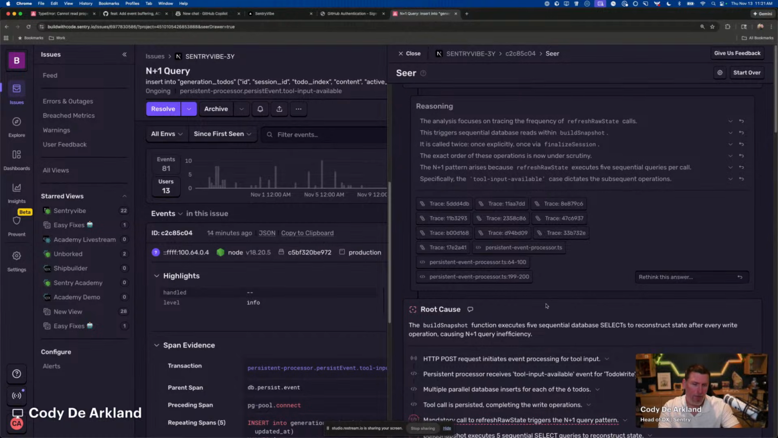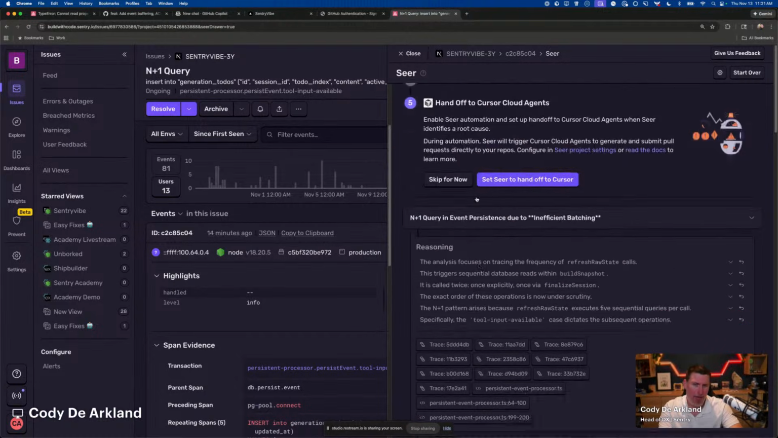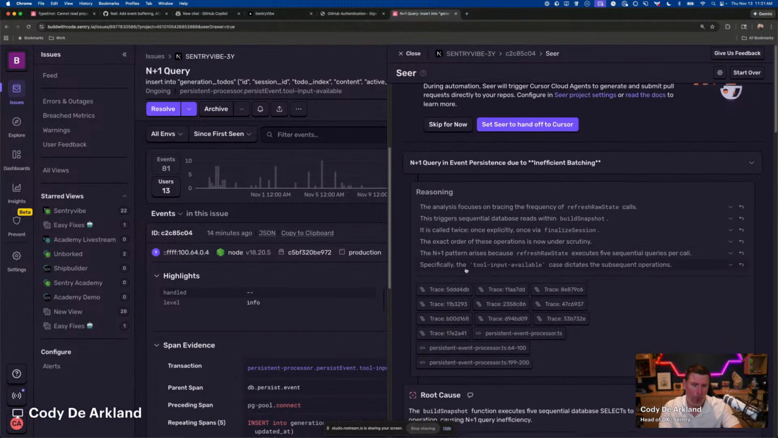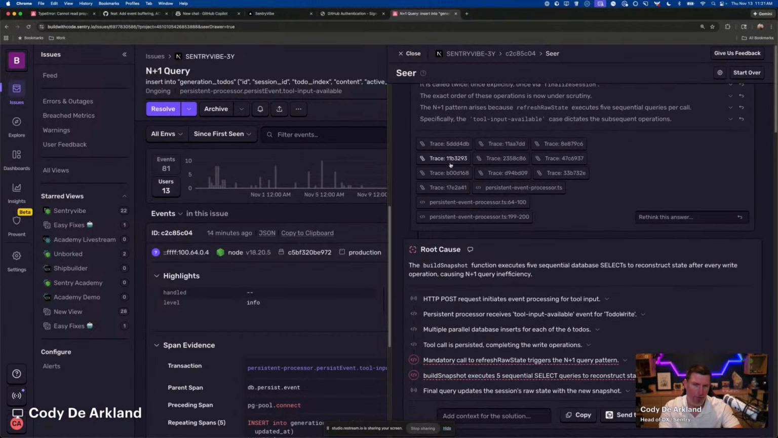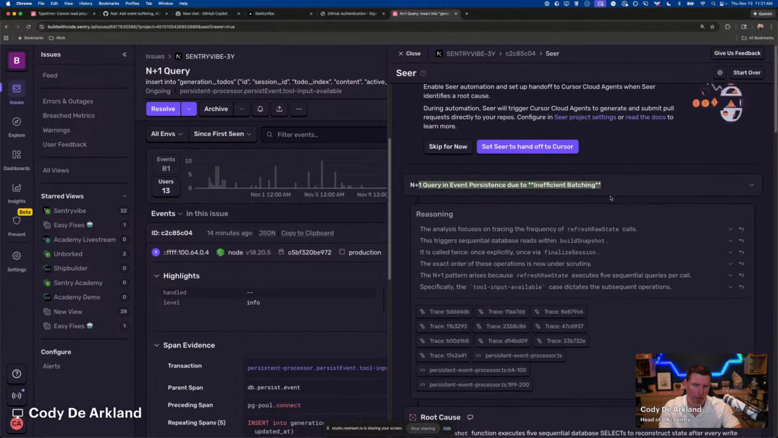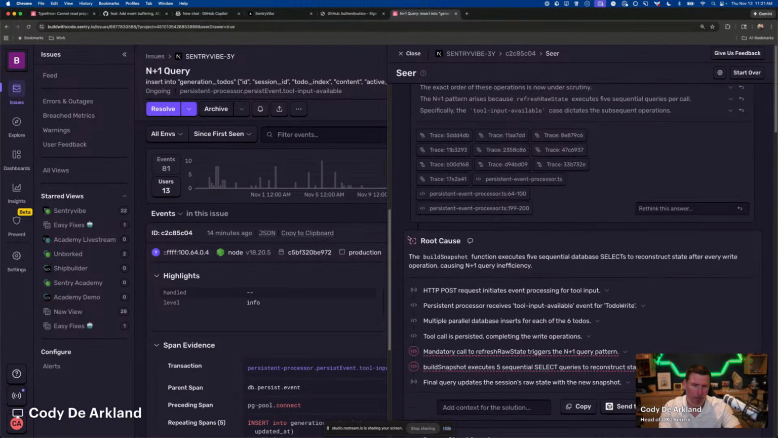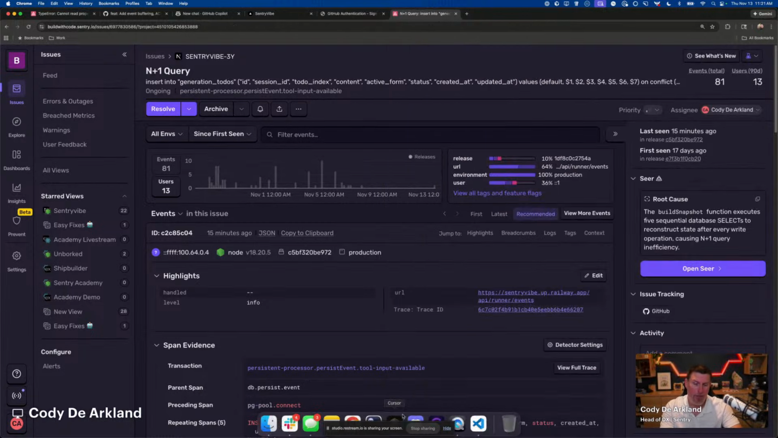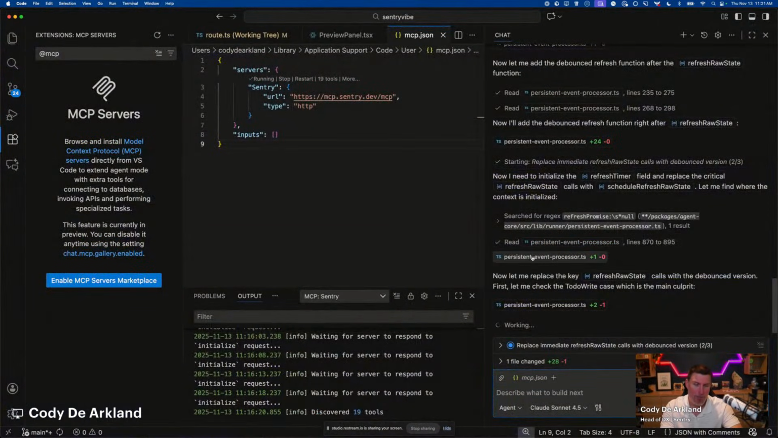Also, while this is going and fixing, it's actually going to look at the full root cause of this problem. So this is Seer actually running on it. It's found an issue due to inefficient batching, and it's found the root cause for it. I can go ahead and bring this content out and actually use it inside of the fix, and that's exactly what the MCP server is set up to do.